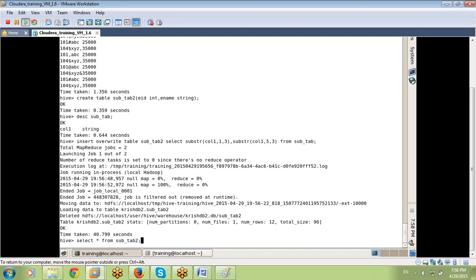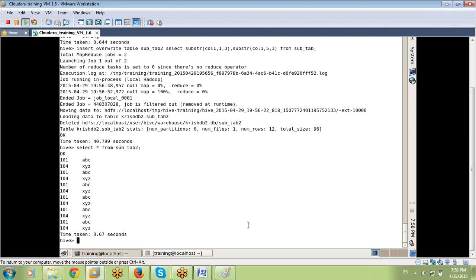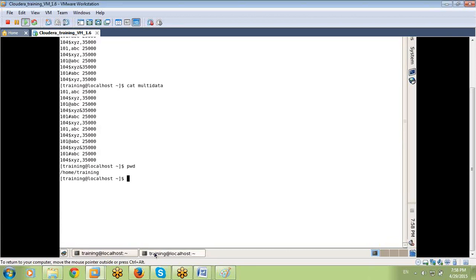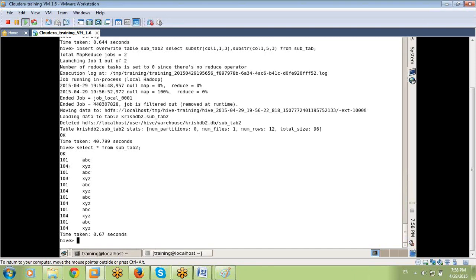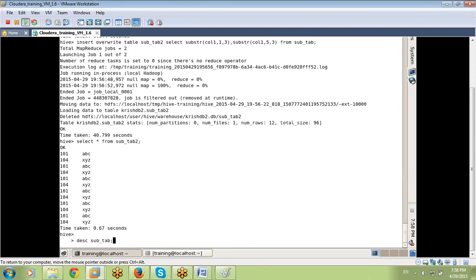Subtab 2 is our next table, right? Enter. Data is neatly cleaned. The first field is coming in the first line, the second field is coming in the second line. Okay, just for your clarity, I am creating one more table. Create table subtab 3. Enter.